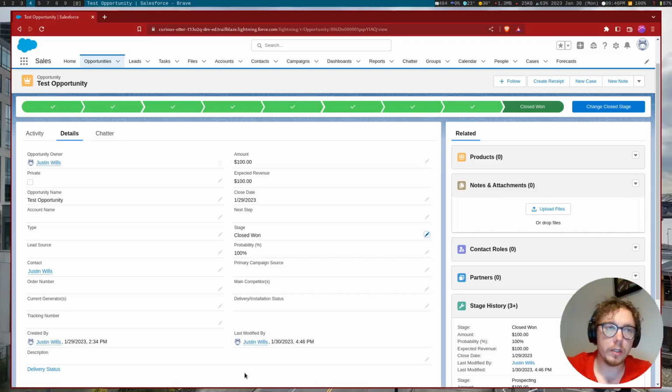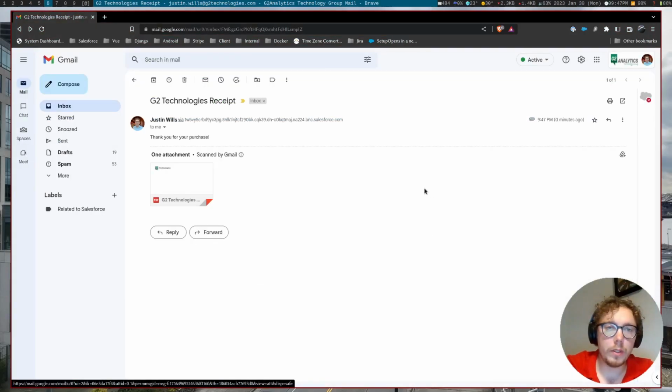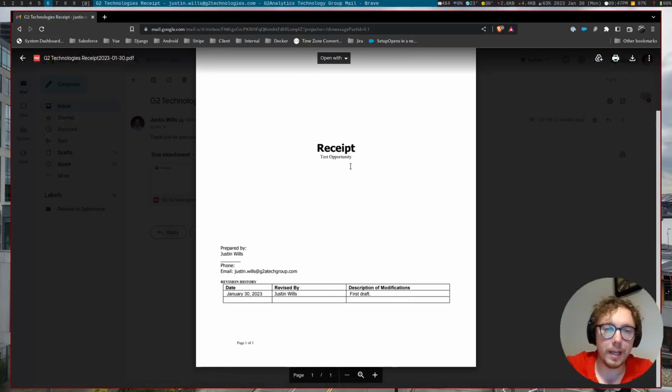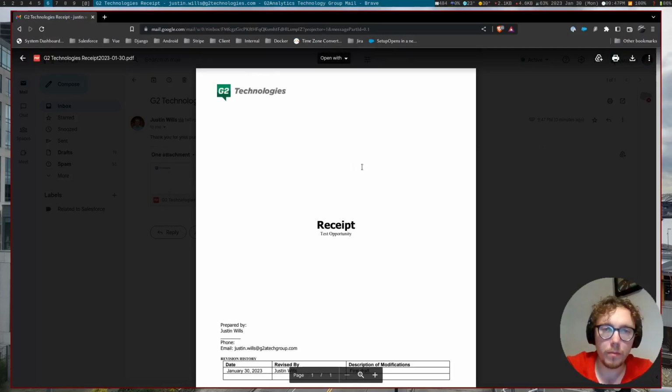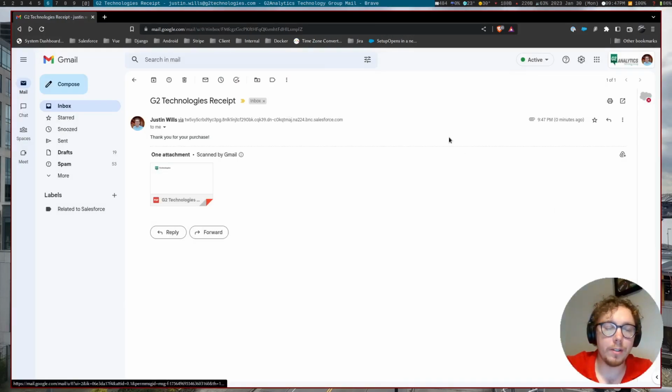We'll give it a few seconds. And what you can see here is a custom email that is sent with a subject. An email comes straight from Salesforce, and you can see this merged document as a PDF. With that, I'm going to go ahead and jump into the technicals.